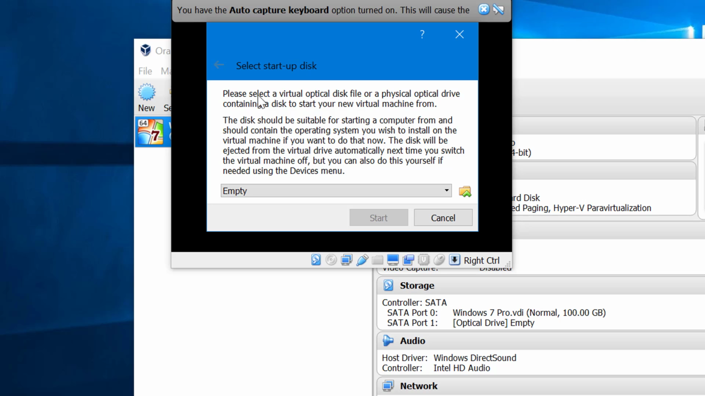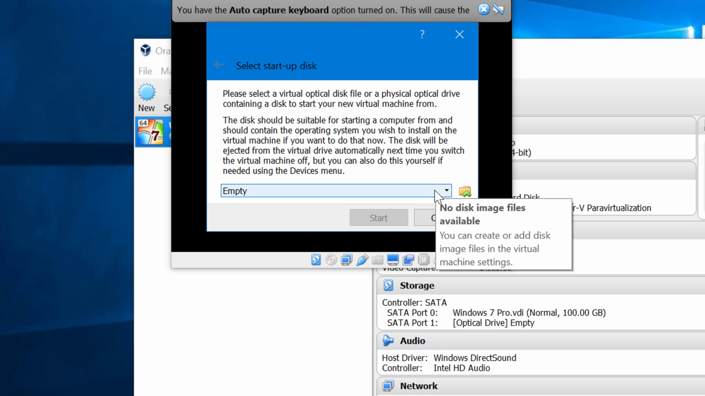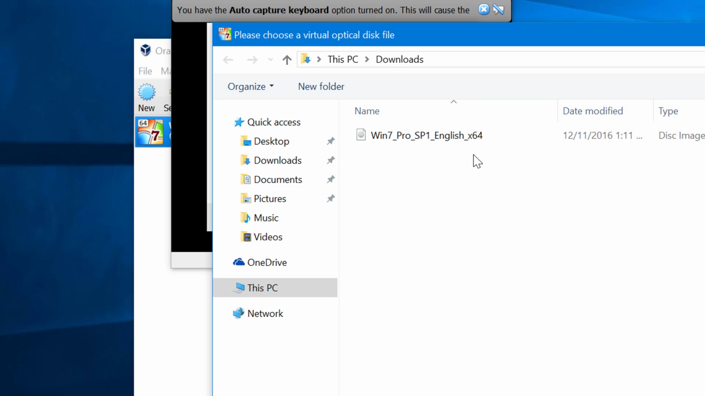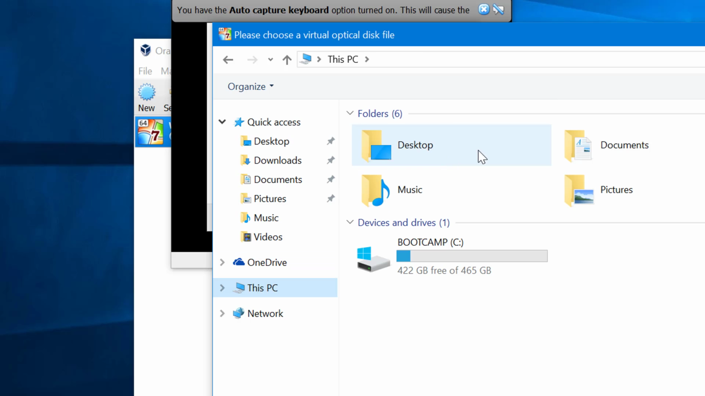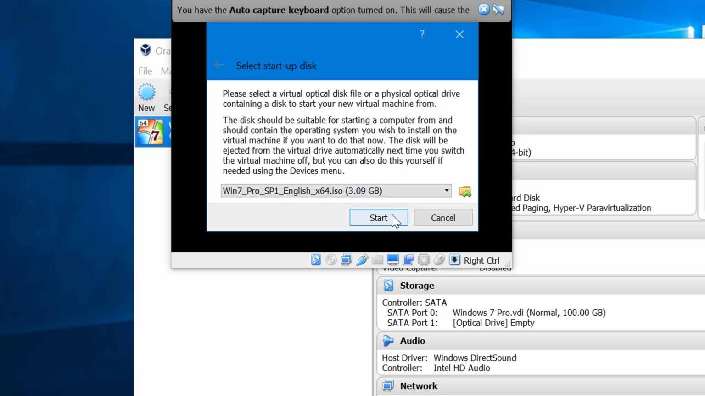A virtual machine window should pop up asking you for your select startup disk option. That means you have to put in your ISO image or your CD. If you have your CD, then it should already be listed in here. But if you don't, if you have the ISO version downloaded, then just go to wherever your file was downloaded. So mine was in downloads, and I'll click on this. So this is my file. Now once you have yours, click start.